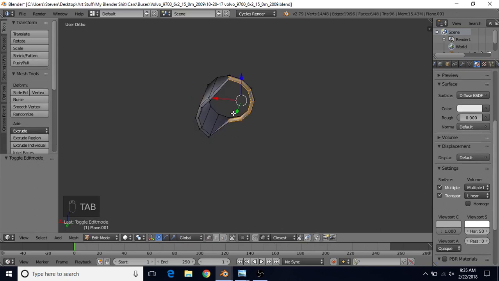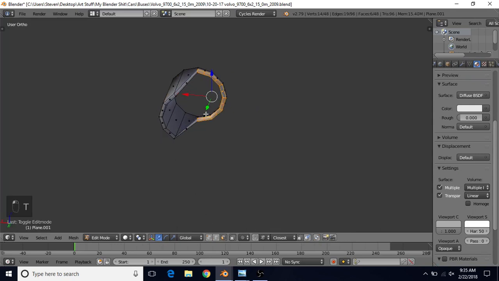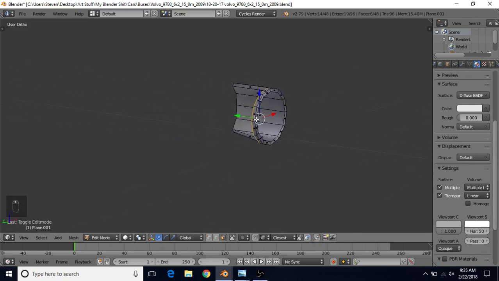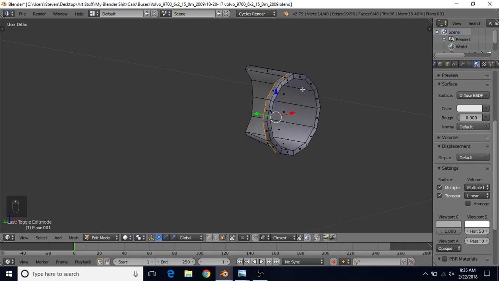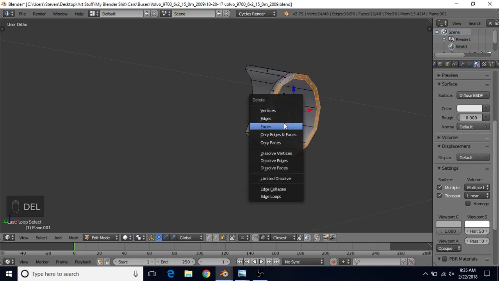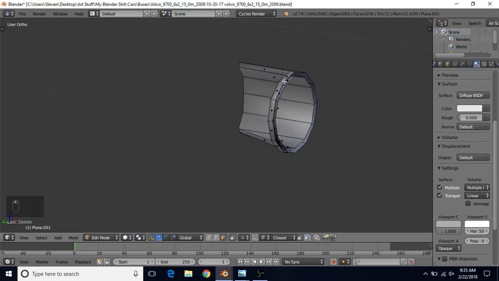We're going to press tab to go back into edit mode, T to close this. Switch to face select. These back faces we're not going to need, so we're going to alt right click, press delete, and choose faces.